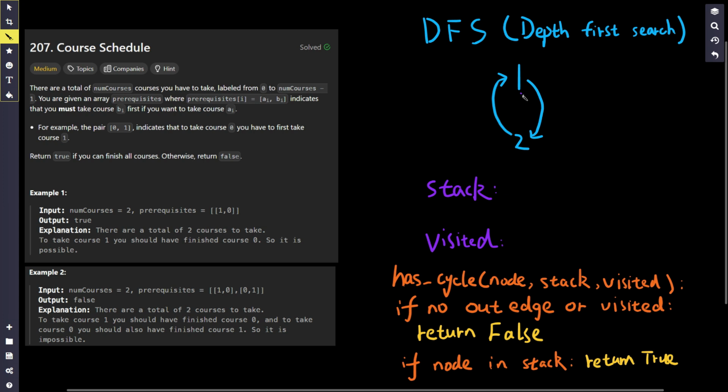If there's a cycle, we can clearly see that if we put 1 at first into the stack and into the visited, 1 can go to 2. So 2 into the stack and into the visited. But 2 can actually go back to 1. So while we are inserting 1 into the stack, we need to check if the node is already in the stack. If it is, we need to return true. That means we have a cycle.